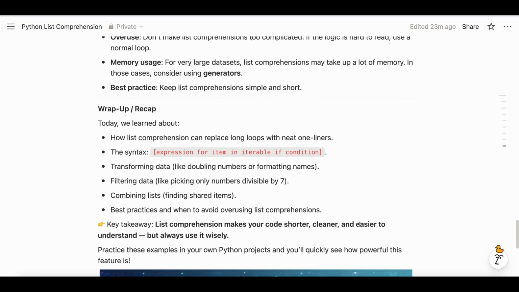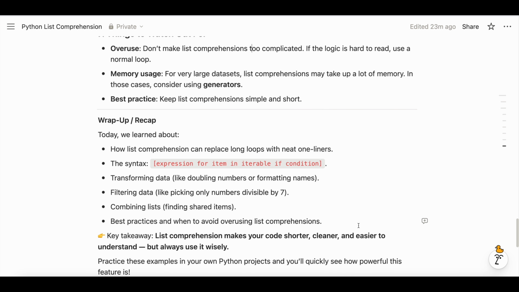Let's wrap up with a recap. Today we learned how list comprehension can replace long loops with neat one-liners. The syntax is expression for item in iterable if condition. Transforming data like doubling numbers or formatting names. Filtering data like picking only numbers divisible by 7. Combining lists like finding shared items. Best practices and when to avoid overusing list comprehensions.